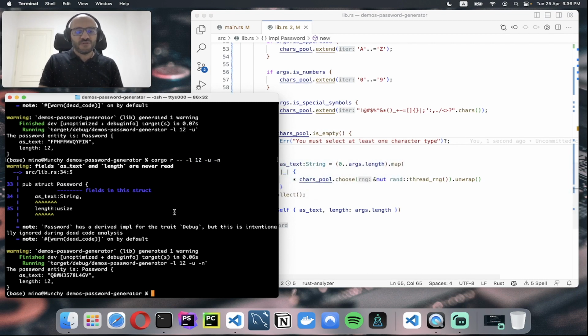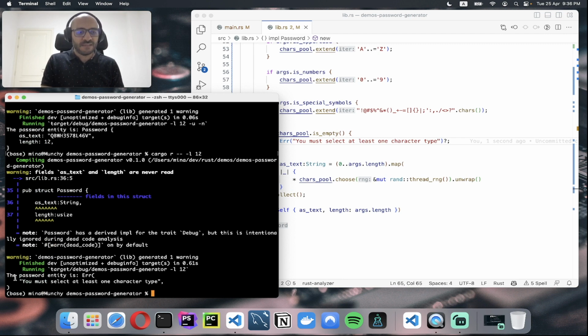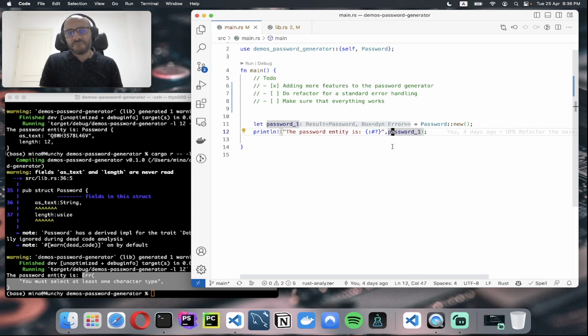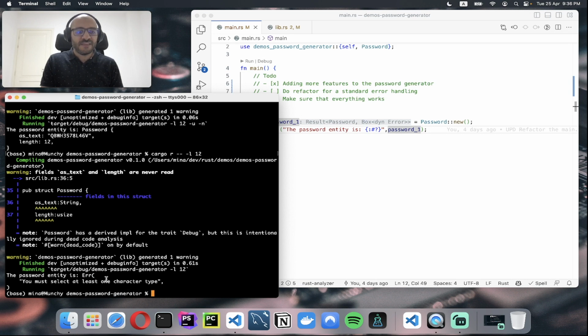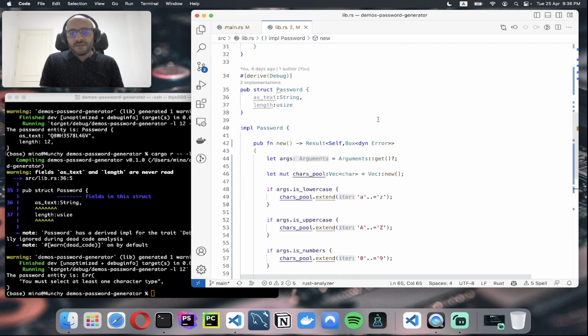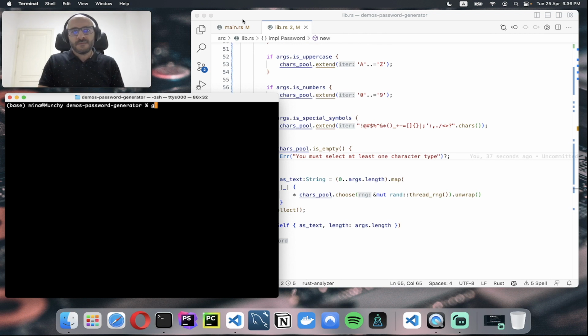Let's test that everything works. This time I won't pass anything other than the length. It shouldn't panic. It should just print an error enum. And as you can see, the password entity is an error enum, and this is coming from the main one. This is coming from here, and because it's prettified, it can print whatever the content is. So it's just printing the error. I think that's it. Let's commit. Yeah, let's complete the task.